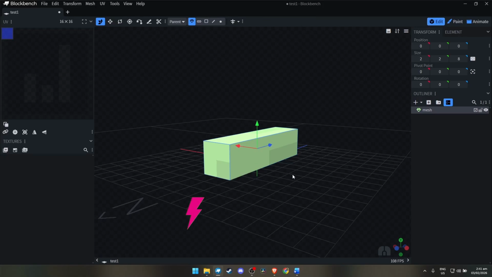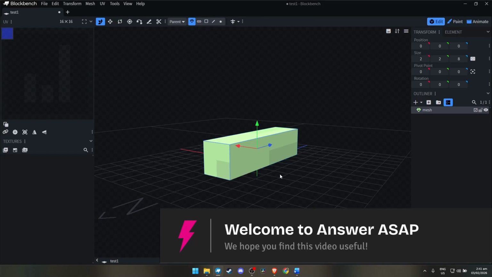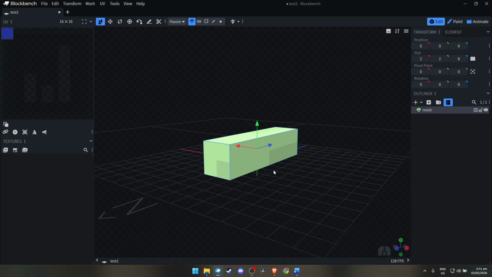Hey guys, in this video, I'm going to show you how to move vertices in Blockbench. Moving vertices lets you fine-tune shapes at a detailed level.